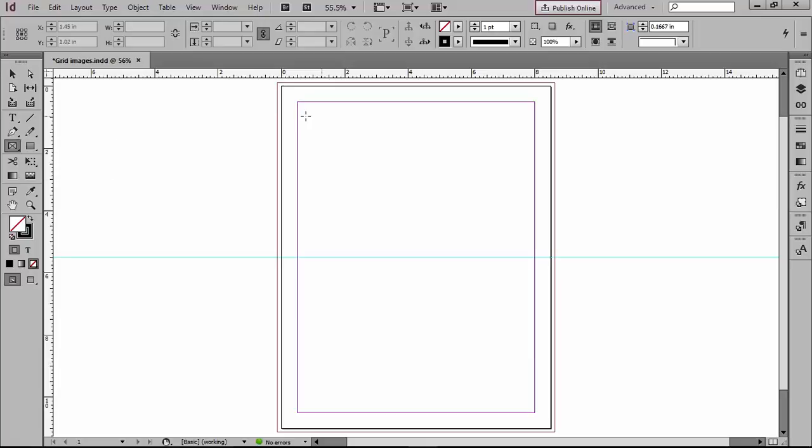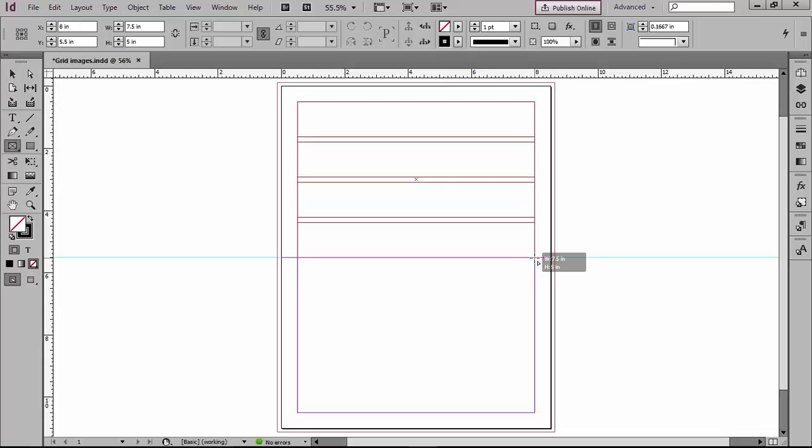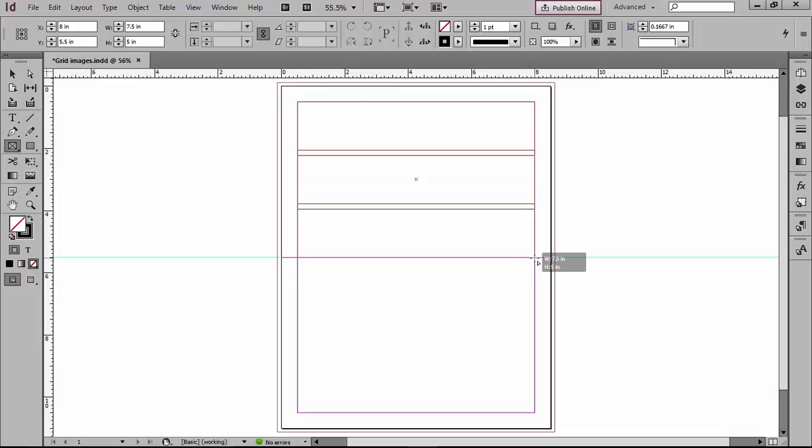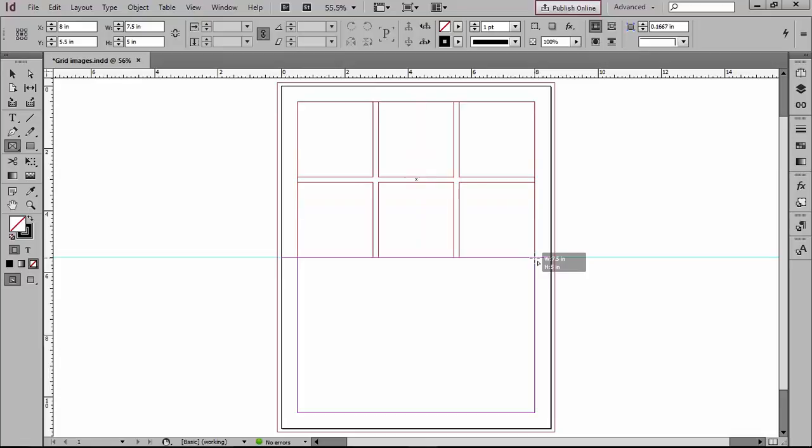So I'll choose my rectangle frame tool, click and drag, and here's the secret, I don't let go. I still have my mouse button down. I can hit my up and down arrows to control the number of rows. I just want two rows. I can use my left and right arrows to control the number of columns, and I just want three columns.